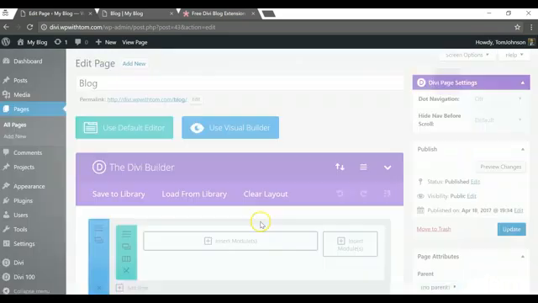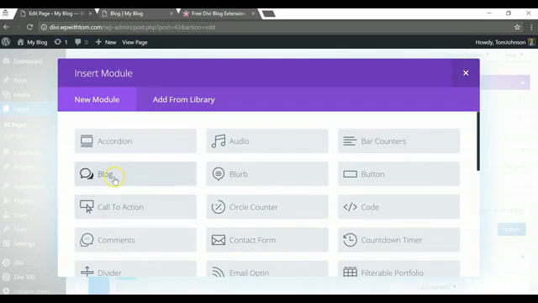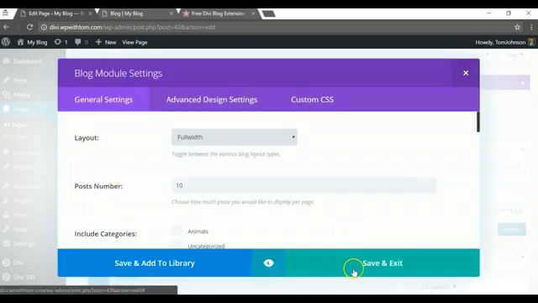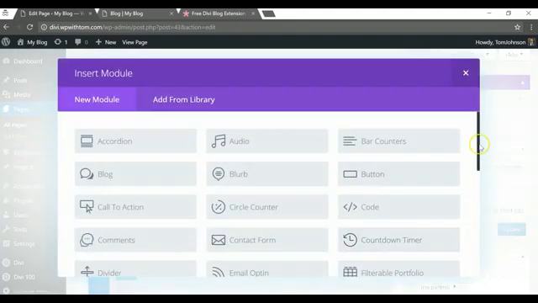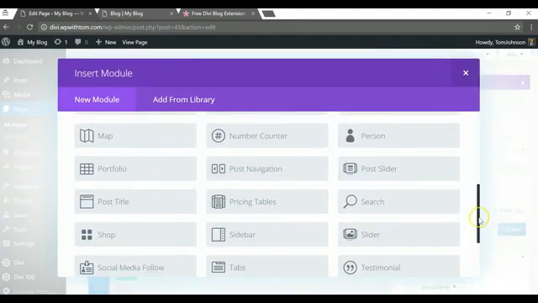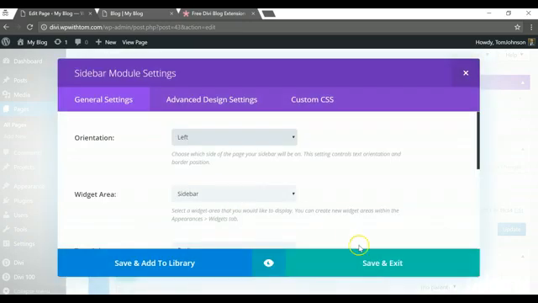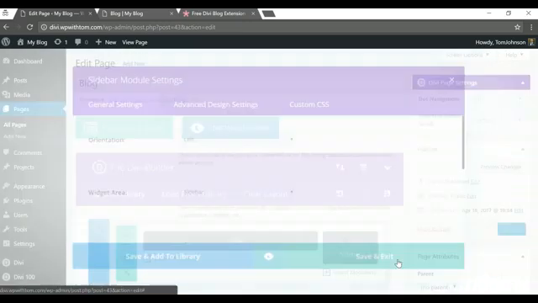Then you'll click insert module on this one, and then you'll make this one say blog, and I'll just click save and exit. And here I'll click insert module, and here I'm going to just put sidebar as this option, and that will retain the sidebar. So let's click save and exit.